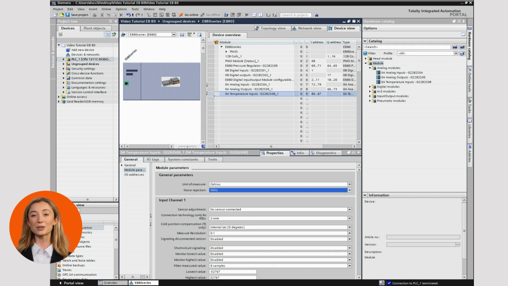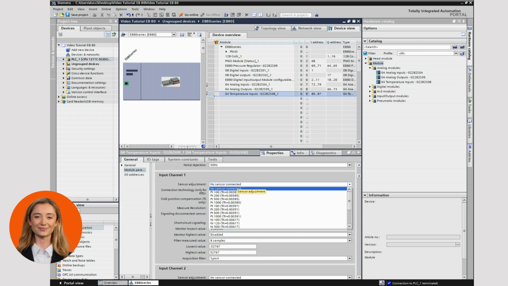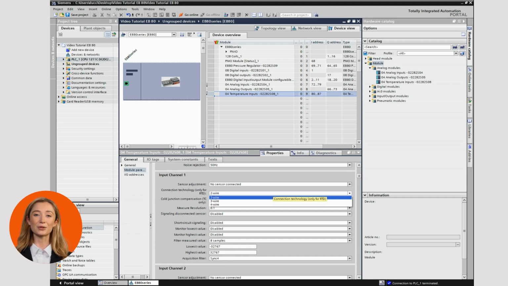Sensor adjustment allows selecting the type of sensor used among the supported ones. Various sensors can be chosen as shown in this window. Connection technology allows selecting the type of connection to use for each channel. The available options are 2-wire, 3-wire, or 4-wire connection.